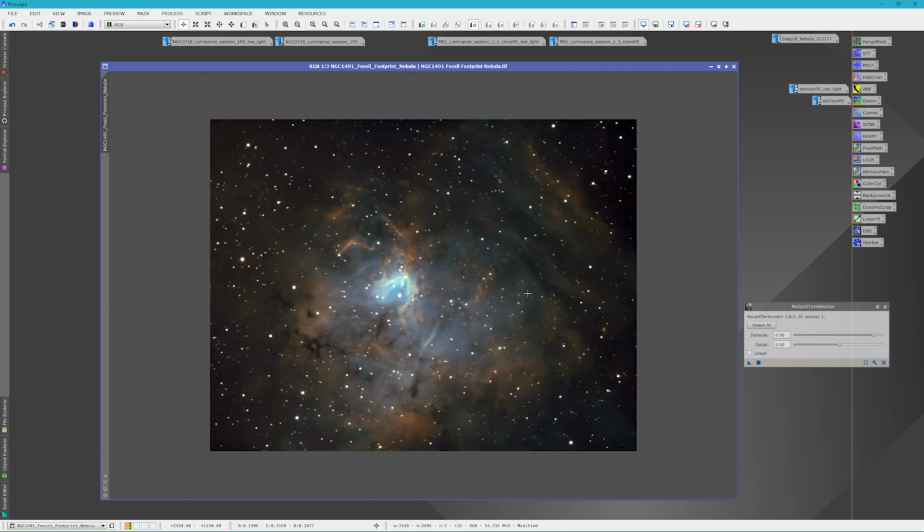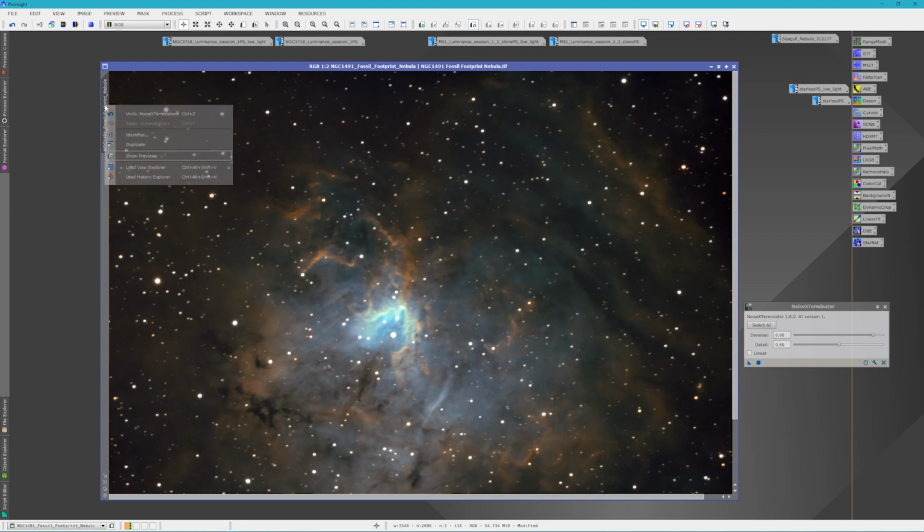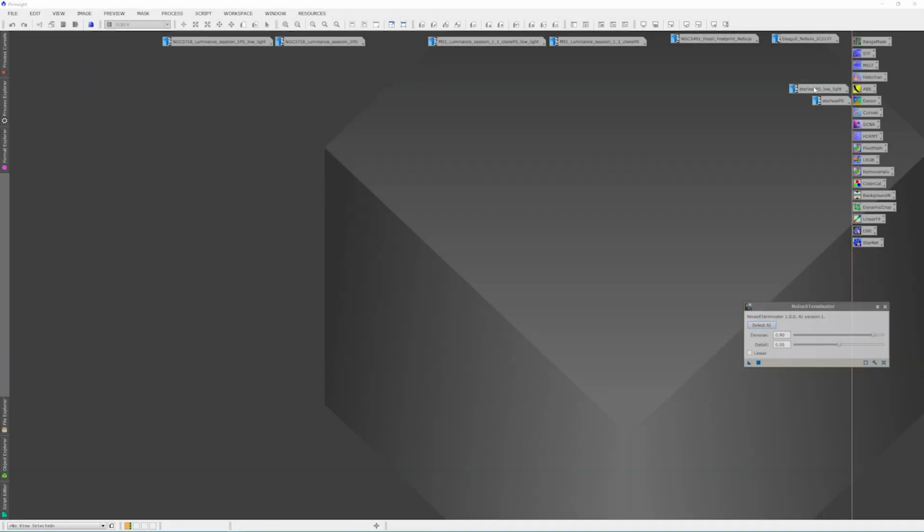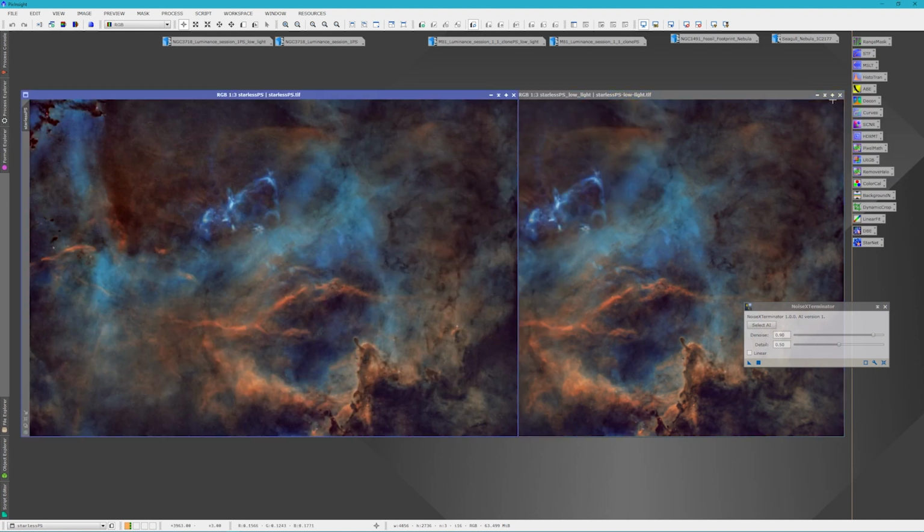I really have to zoom in. And here it is zoomed out pretty far, or what you'd normally have. There's the image without NoiseXTerminator, and here's with NoiseXTerminator. Now I'm going to take a look at a starless image.